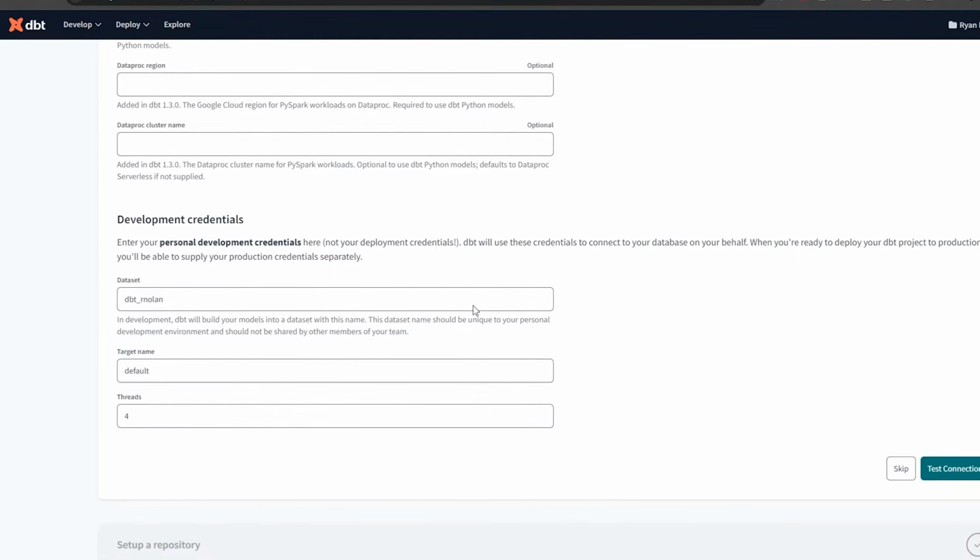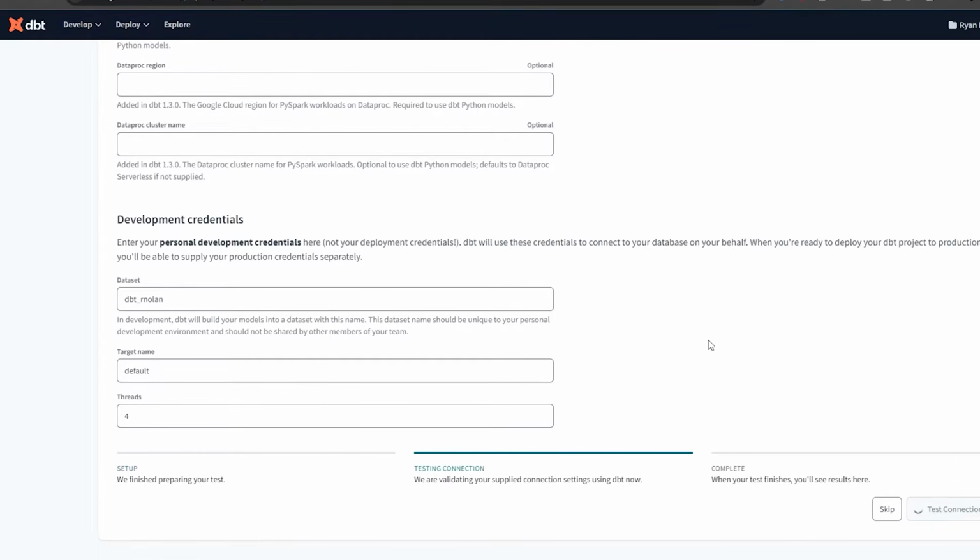Then we have development credentials. So DBT R Nolan. So typically what you'll see over here is the first letter of the first name and then the full last name. Since I'm Ryan Nolan, R Nolan, we'll just keep the target name as default and then threads forward. And I'm going to test this connection. And it says we finished preparing your test, testing connection, we're validating your supplied connection settings. And then once it gets tested, we'll move. And it says your test completed successfully. You're good to go. So let's make sure we save this and then keep moving forward.